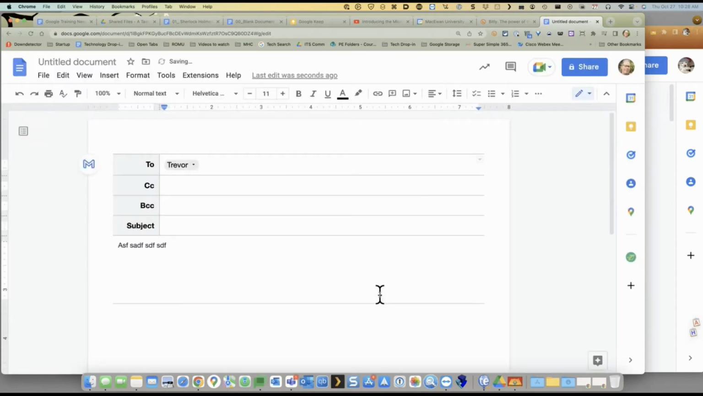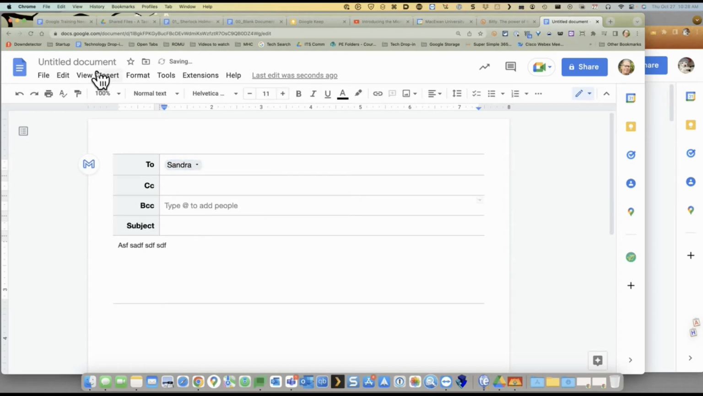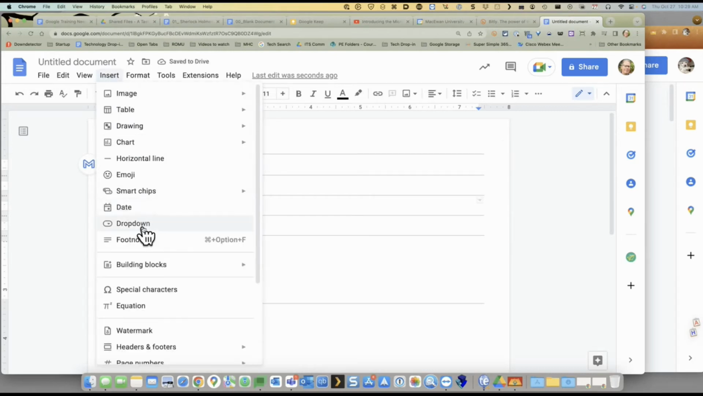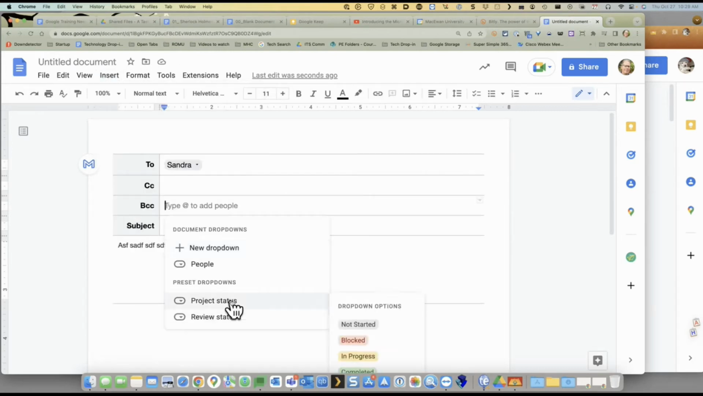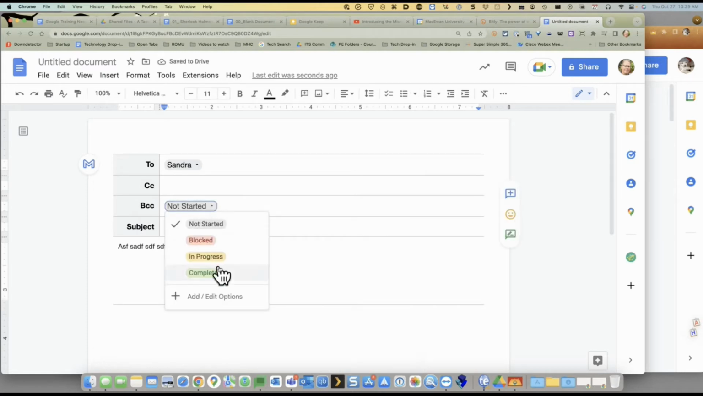I can now save this as a template. So whenever someone opens this up and creates a new document, guess what? There is a drop-down already available. There are all sorts of drop-downs already created. So if I go to here, I can pick a project status. We can see not started, blocked, in progress, completed. I can create my own.